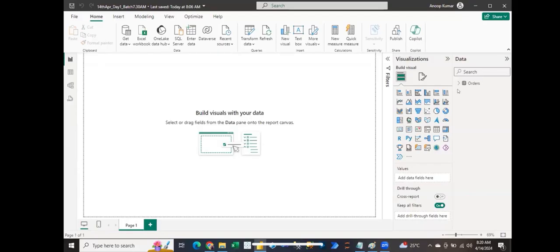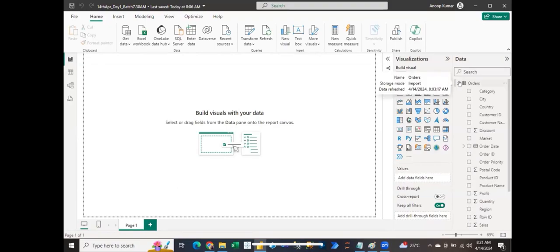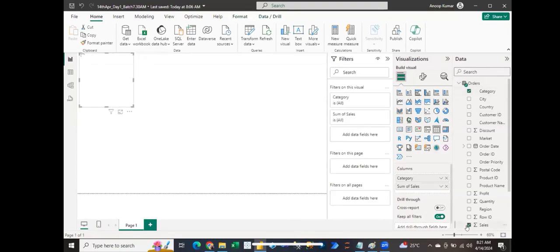Table visualization, where I want to show the users in which category what sales have been done. Look, that is very simple. Simply I clicked on this category box and on this sales box. That's it. Automatically it is creating the visualization, and it has created the table visualization where you can see in which category what the total sales is.